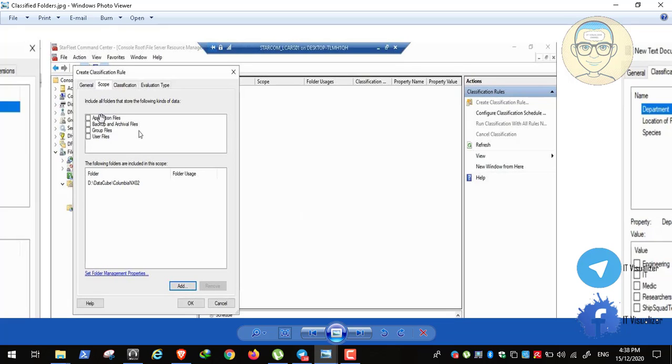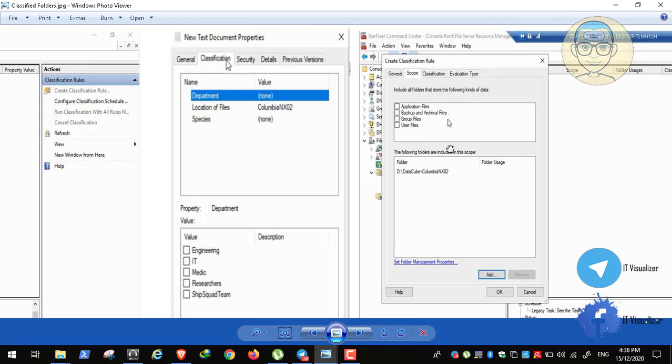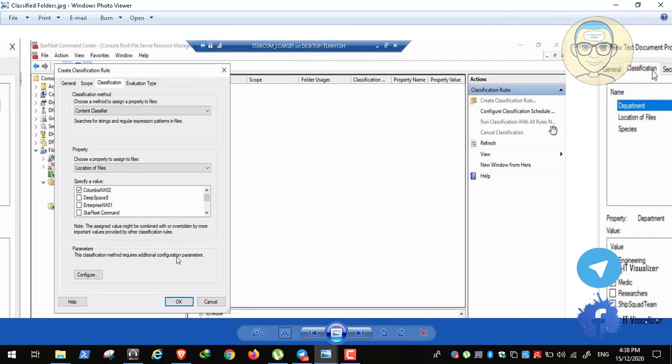So in the general tab, we give our classification rule a name, and then in the scope, we say which folder and which files this rule will be applied to. And then in the third tab, which is the classification, we tell it how this will be done. We have three types of classification. Here we have something called content classifier and something called folder classifier. What is a content classifier?